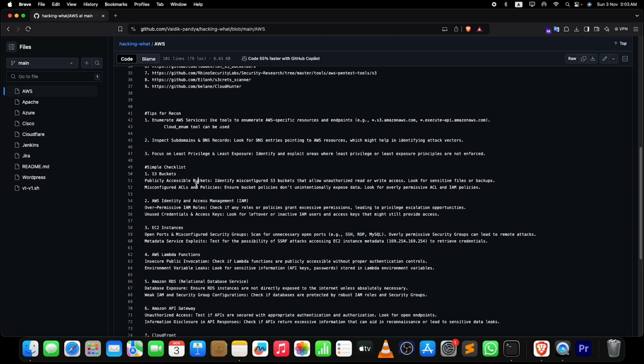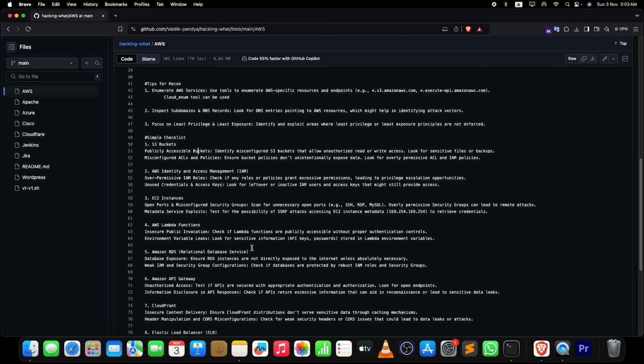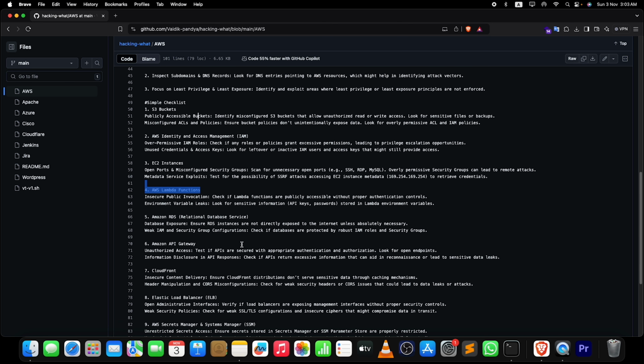There are a few EC2 instance metadata methods already available there, you already know the hacktricks, right? AWS Lambda functions: ensure public invocations, check if the functions are publicly accessible without authentication or not. Also environment variable leaks, look for sensitive information leaked in the Lambda environment. What is the Lambda environment? Go to Google, go to the documentation, have a look at it. Amazon RDS, relational database services. There can be exposures available there.